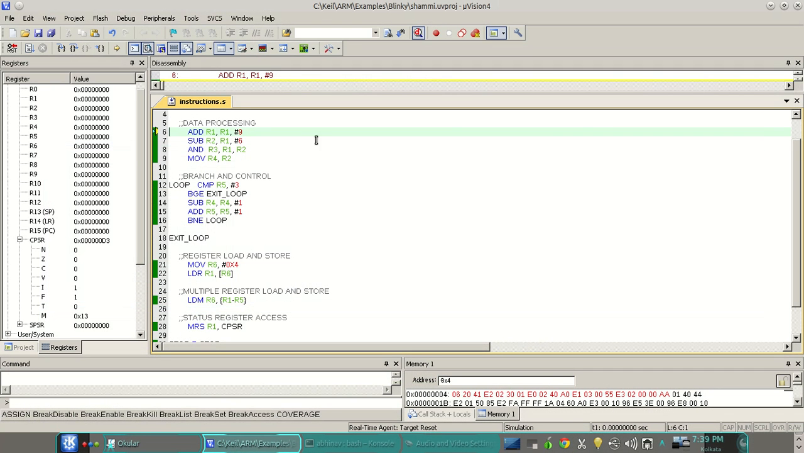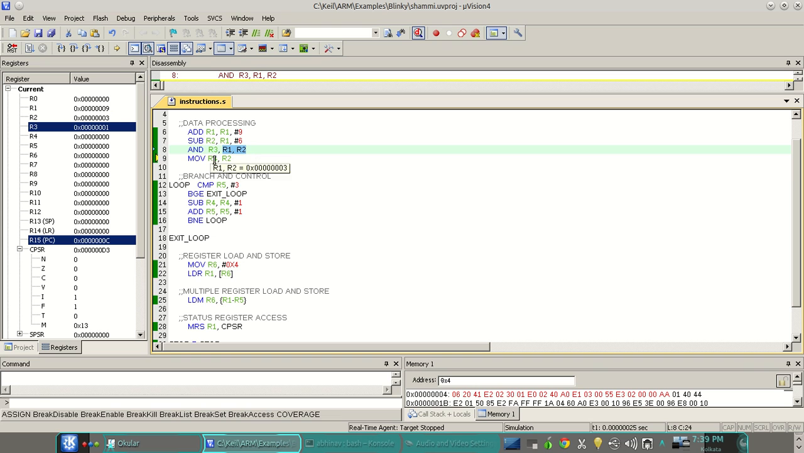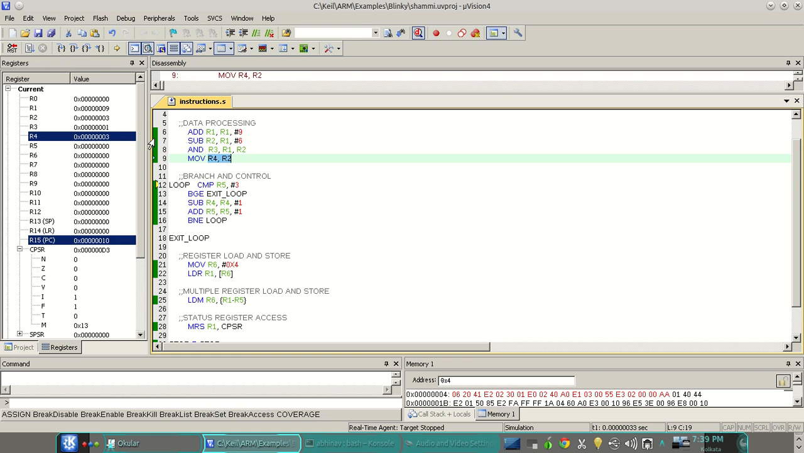Here we are going to begin with data processing instructions. We first have an add instruction, which adds 9 to the previous value of R1, which was 0. Then R1 becomes 9. Then we have subtracting 6 from the value of R1 and storing the value in R2, which is 3. Then we are adding the values of R1 and R2 and storing it in R3. And we are moving the data of R2 to R4.